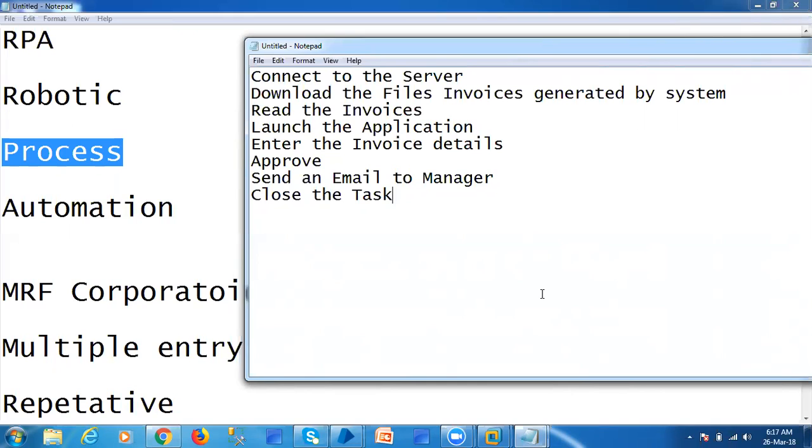Now the client has decided to use a robot in place of the human workforce. They would like to go for a digital workforce. The digital workforce is nothing but IT robots. So in place of humans, we would like to have a digital workforce.